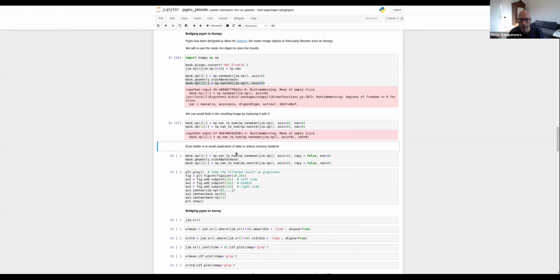So another, even better, way is to avoid the duplication of data and reduce the memory footprint. What we're doing here is the same operation as before, but we are actually not copying any of the values. So it will be done in place.